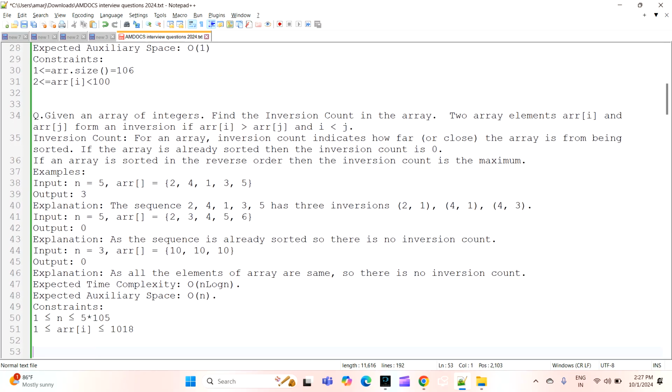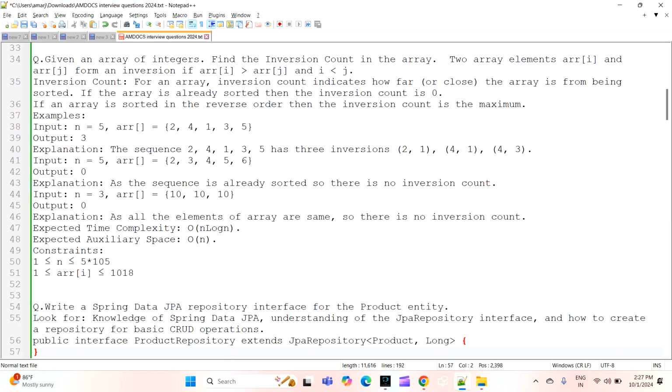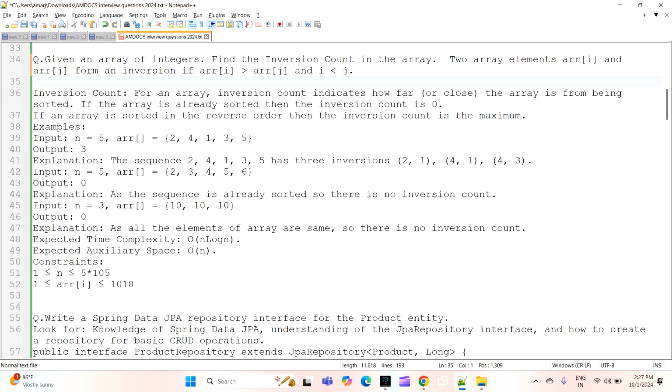Now the next question is also related to arrays. They give an array of integers. Find the inversion count of the array. For two indices i and j, they form an inversion if array[i] is greater than array[j] and i is less than j. The inversion count indicates how far or close the array is from being sorted. If the array is sorted, then the inversion count should be 0. If the array is sorted in reverse order, then the inversion count will be maximum.